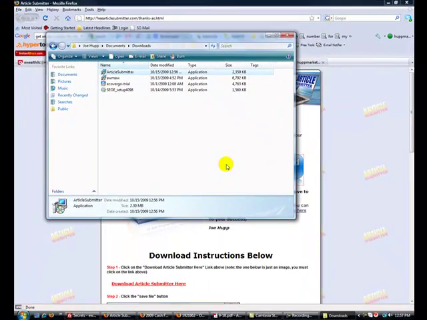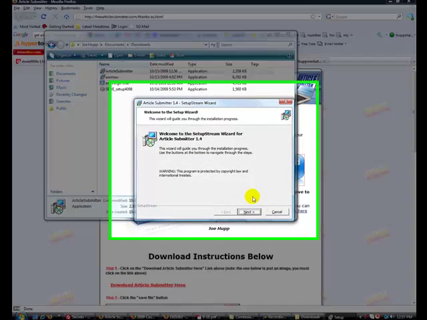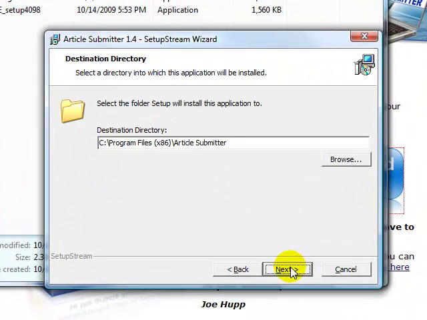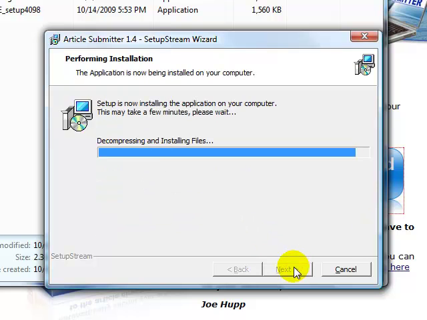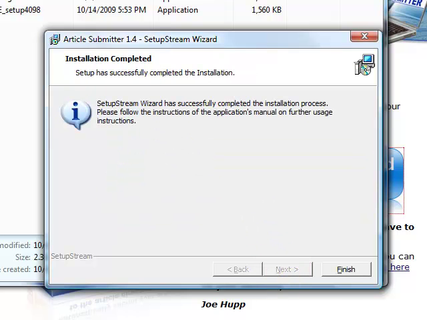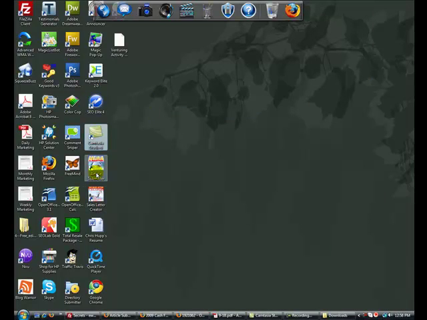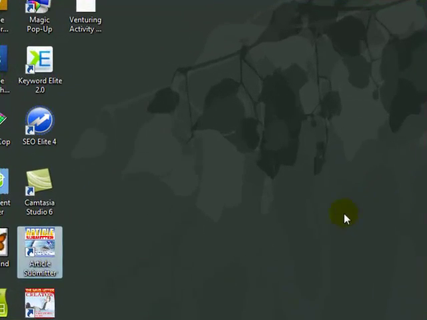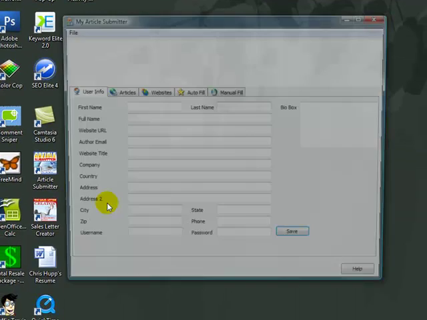Okay, and you'll see what happens. It's going to gray out the screen and say cancel or allow. We want to click allow. Again, this is for your Windows Vista. Then it comes up with the actual installation guide. I hit next. I hit next. Yep, and hit next. And then it says installation completed. I hit finish. Okay, I can go down to my desktop and see that there it is. There's the icon right there. I can double click on it, and it's going to open up the software there.